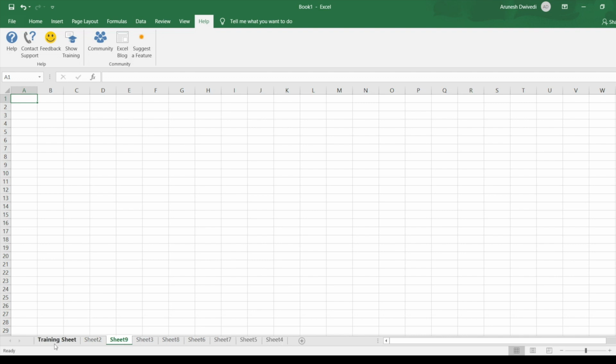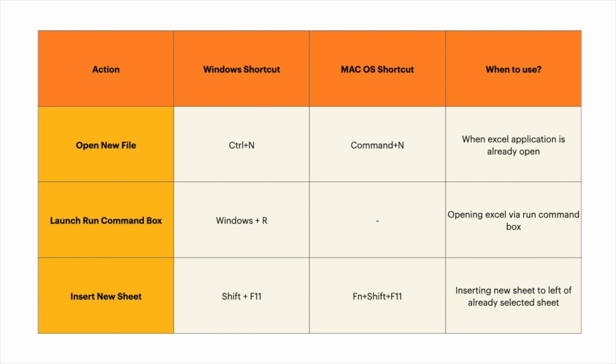That's all about the visual elements of the Excel file. In my next video, we'll start covering each visual element separately. Here is the list of all the shortcuts we have used in this video.